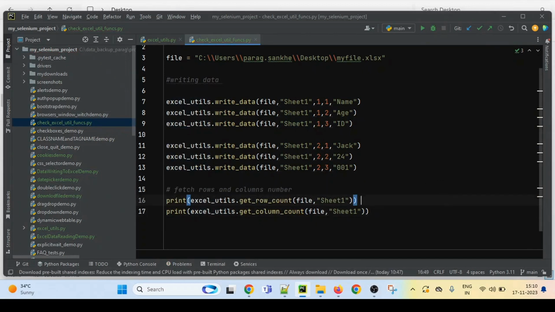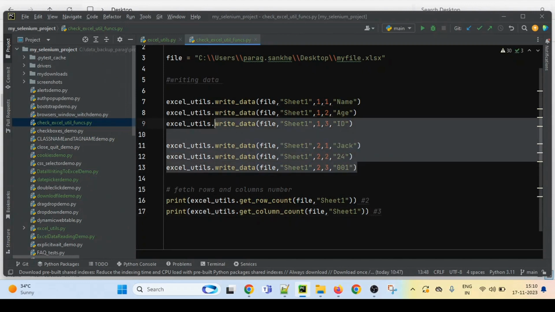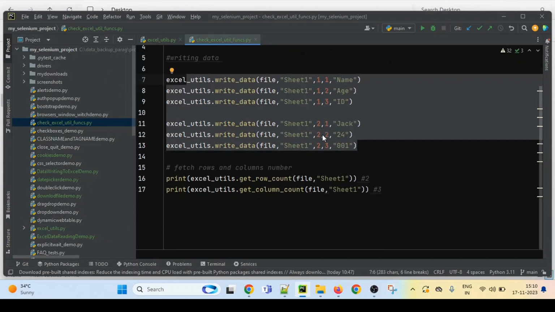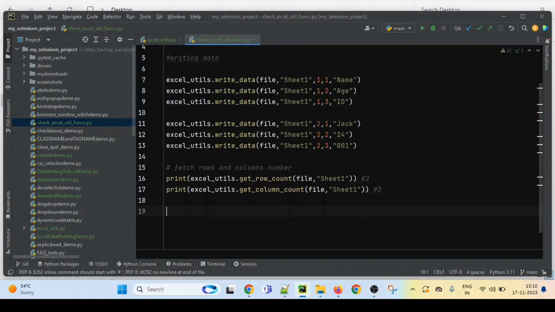So how many values should it print? How many rows are there? We have seen 2 rows. And how many columns are there? We are writing 3 columns. If you see, we are writing 2 rows and 3 columns. So it should call those functions and print the value of rows and columns. After that, what are the next functions? We are writing the data, and we are getting the row count and column count.